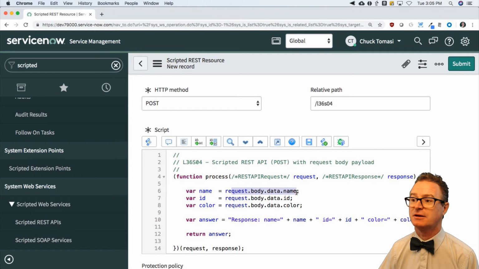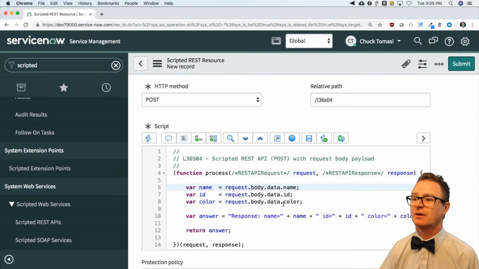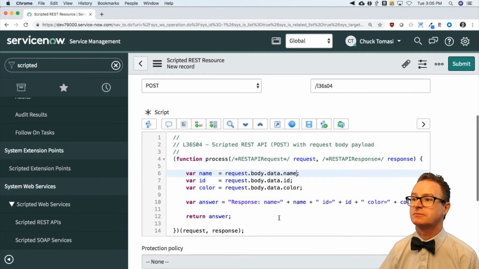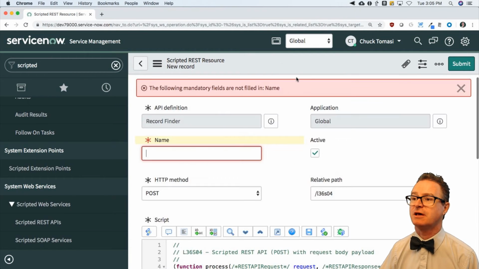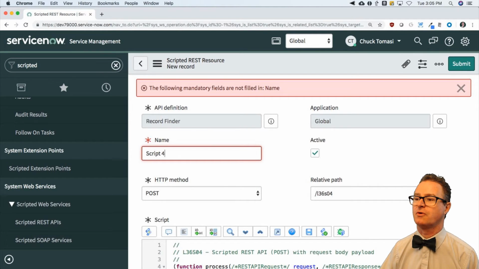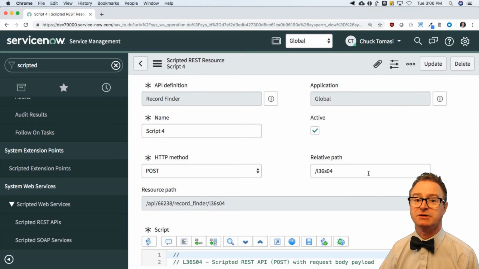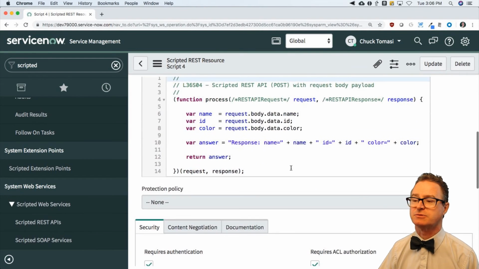request.body.data, whatever the name is. Data is an object. It has name value pairs. So I am expecting, I'm going to copy these down just so I remember, name, ID, and color. And then I'll echo those out. So we're building this up very, very slowly. Save that. Oops, forgot a name. Script 4. Save that. Nothing else in the relative path. There's my script.